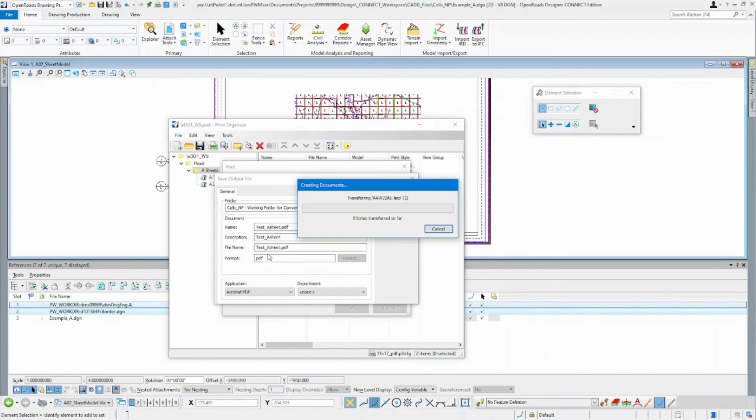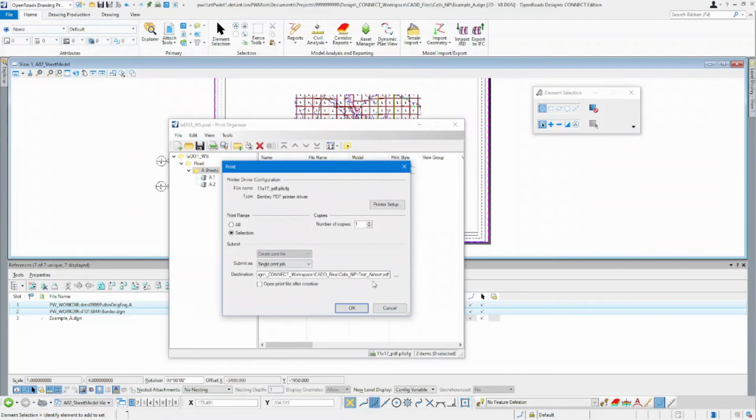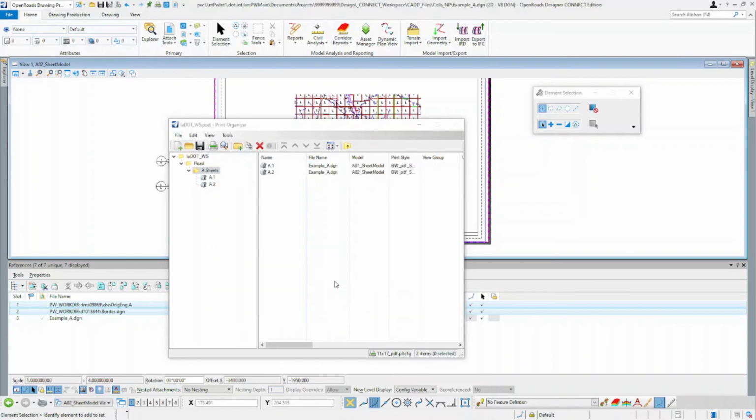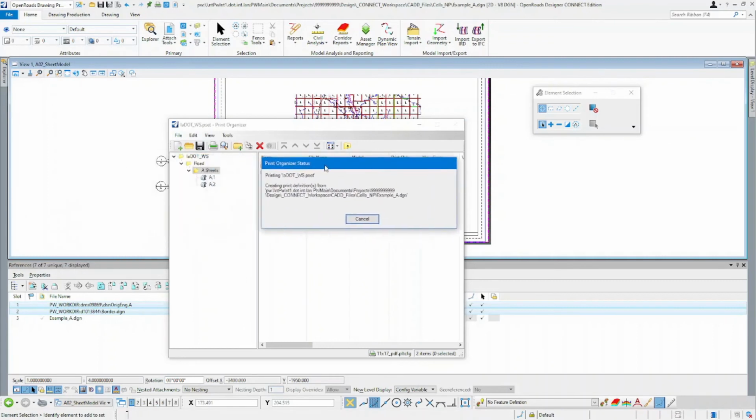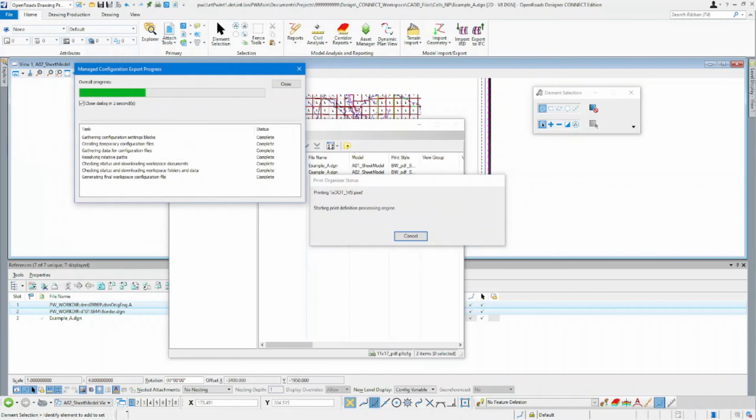What this is going to do is it's actually going to go out and create a placeholder PDF file out there in ProjectWise. And now you see it's updated here in the destination. I like to use open file after creation. That way it just opens it up and I can double check the PDF when it's done. So we'll go ahead and print here. These A sheets shouldn't take too long to print. I'll bring this over here to show that too.